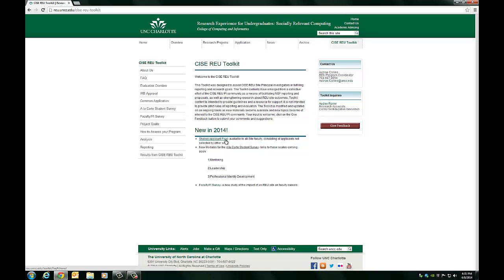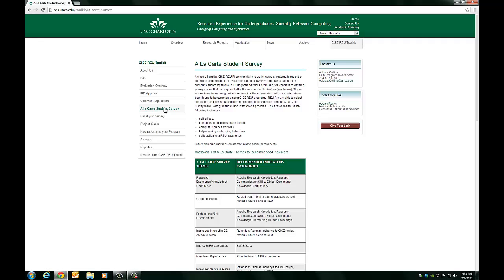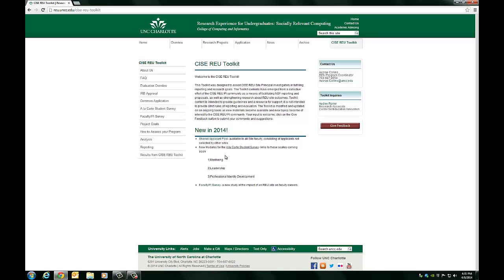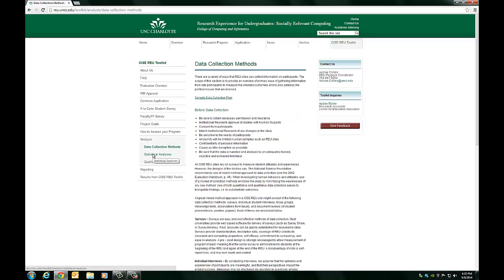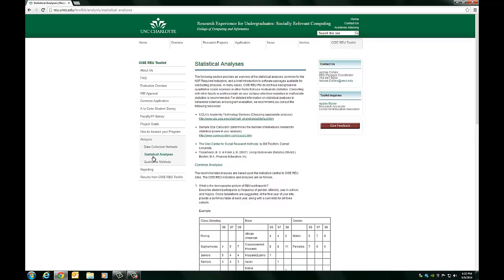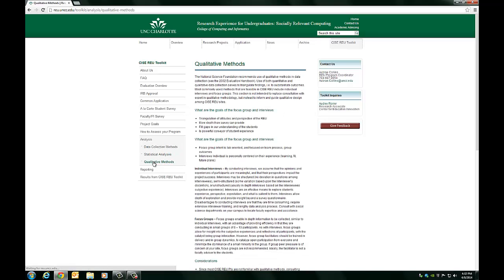Step 4 is data collection and analysis, for which you may find the a la carte student survey very helpful. This survey tool is described in another demonstration video. However, I would like to point out to you that in 2014 there are 3 new additional modules that have been added to the survey. It's called a la carte because it's modular. You can select any of the modules or all of the modules for deployment at your institution. Methodology and analysis procedures that you might want to deploy.